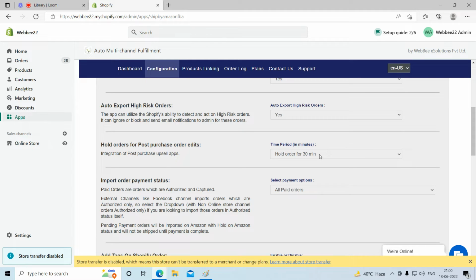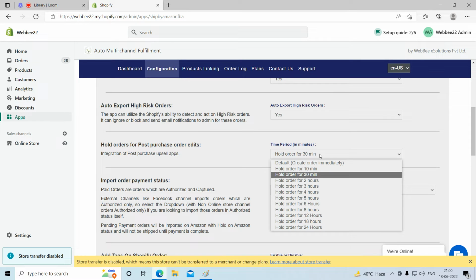You can choose any of the durations from the drop down menu. As we have added many time slots, the order will start delaying for that duration and will be automatically pushed to Amazon for fulfillment.